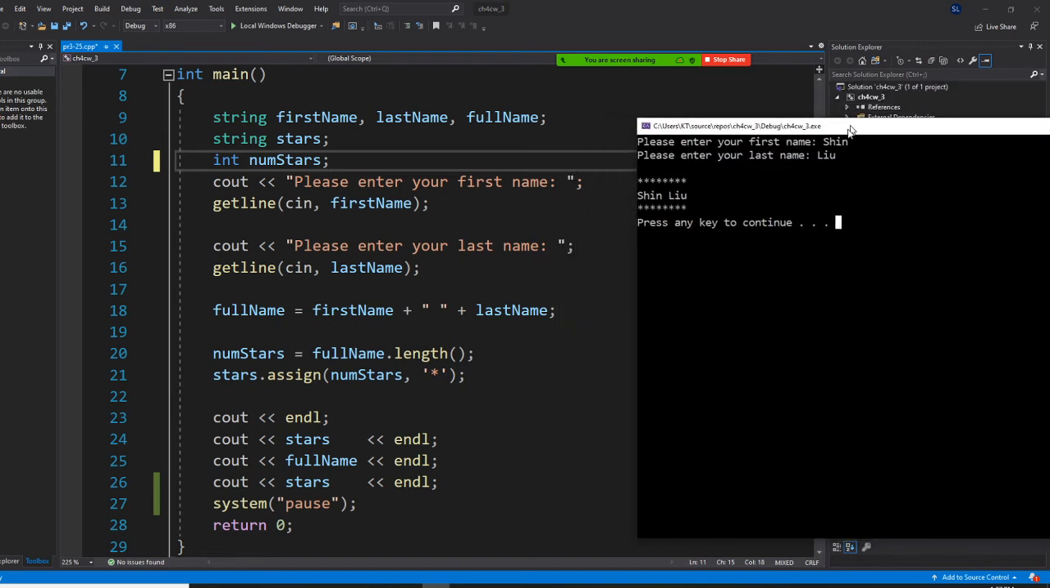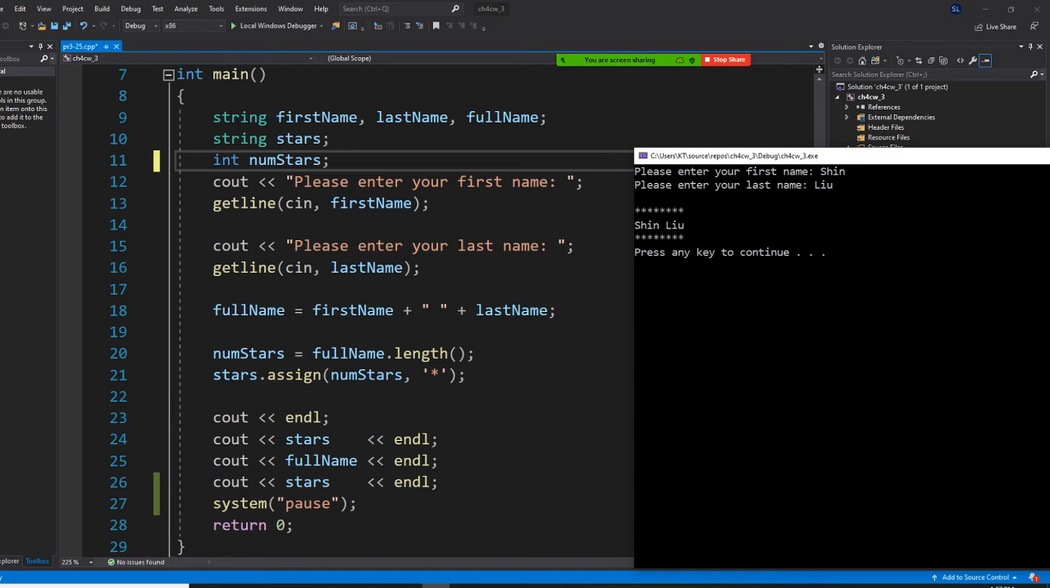Alright, let me explain it to you. Enter your first name. I give my name, Shin. Line 13 will read first name as Shin. Please enter your last name. Line 16 will read my last name as Liu. Full name will be Shin, and when you concatenate, put the plus sign. So Shin, with a space, concatenated with my last name. That will make Shin Liu as my full name.